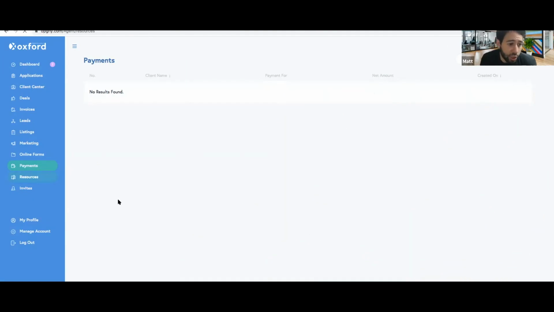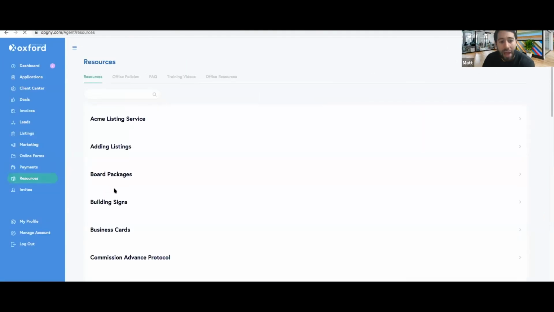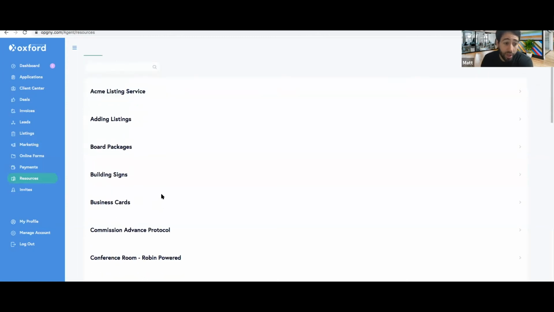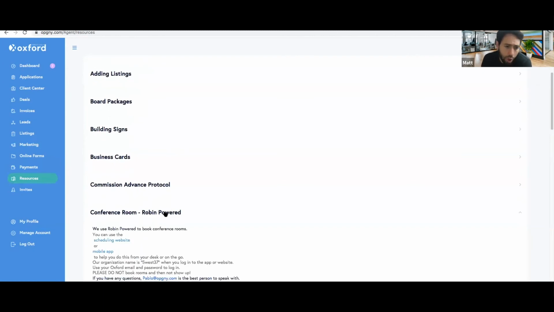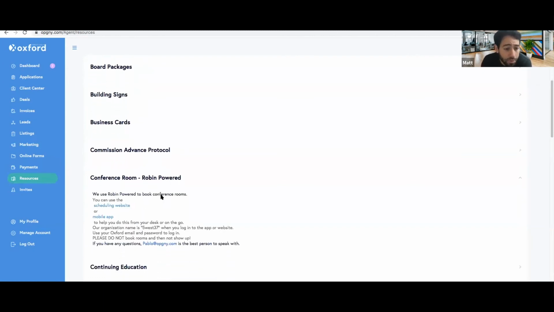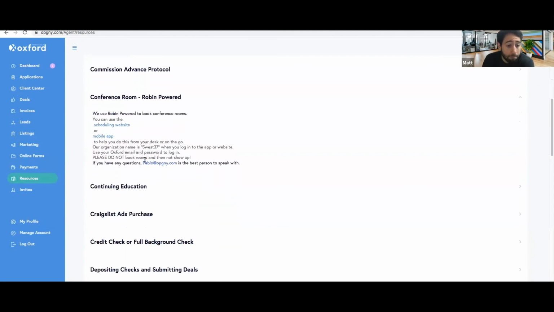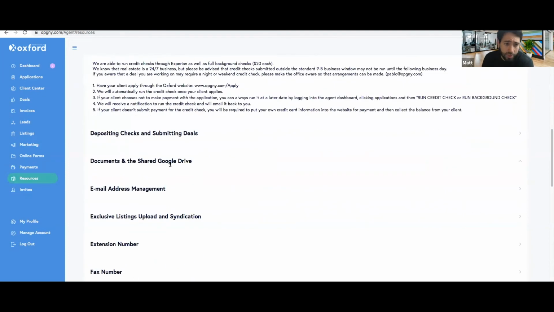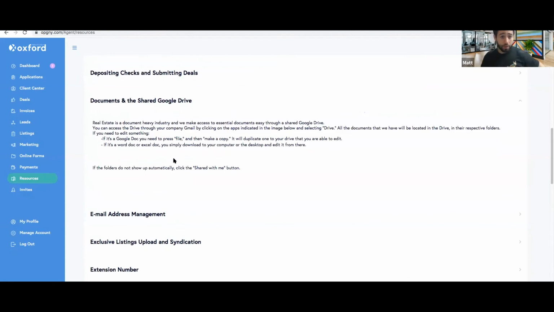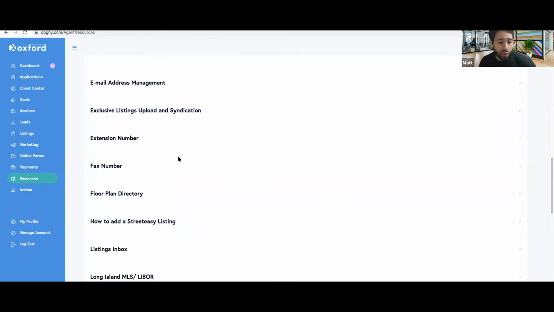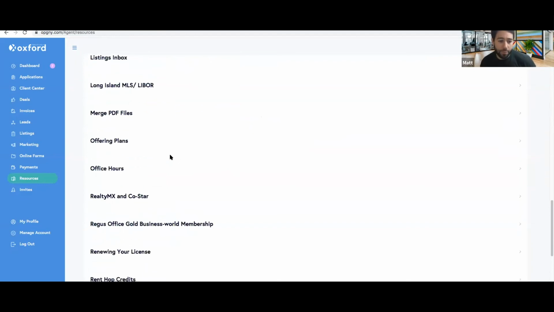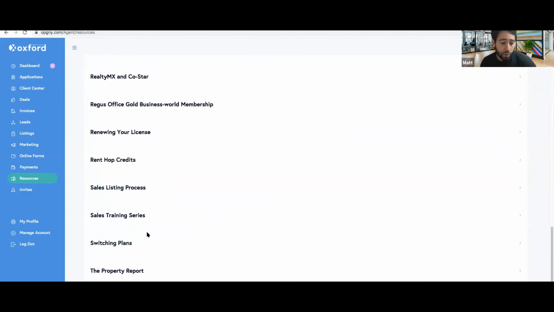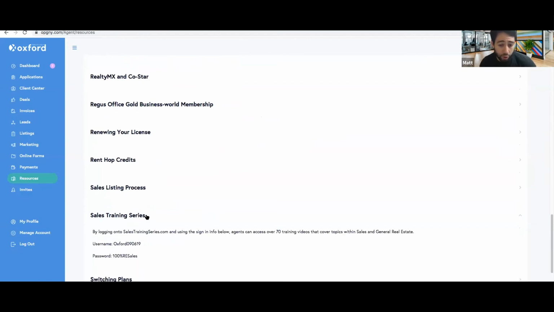Here under the resources section, Adam went to this for a little bit in showing you how to deposit those checks in order to get paid. Here you're being given other information in terms of how to reserve conference rooms, the steps you would take with that, the steps for credit and background checks, and documents in the shared documents folder in the Google Drive. So pretty much it's a frequently asked questions portion of the website where you're able to see information on pretty much whatever it is that you need, switching plans, information on our sales training series.